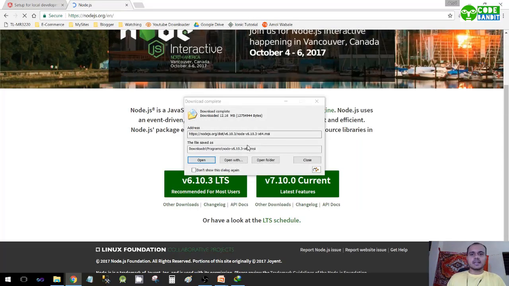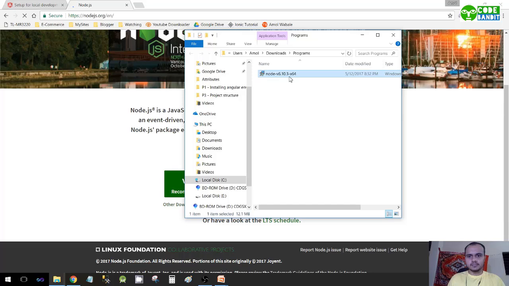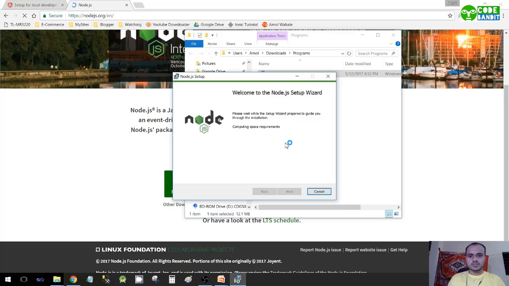So guys, the setup is downloaded. Let's go to the folder. I'll open the folder, and you can see this is the nodejs setup. Let's install the setup first. Double click. The installation is very easy. You just have to click next, next, next. There is no kind of configuration to be done.